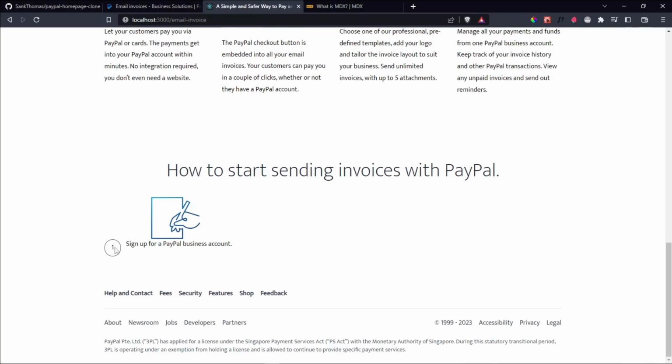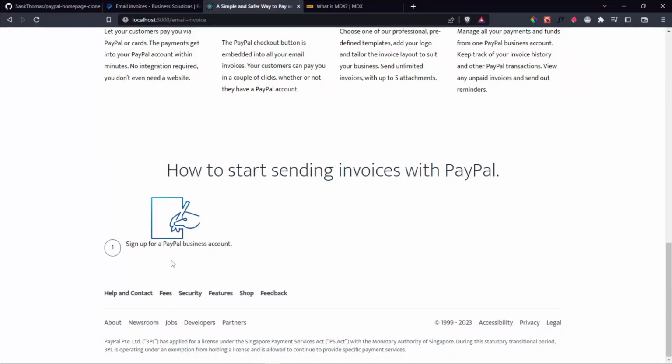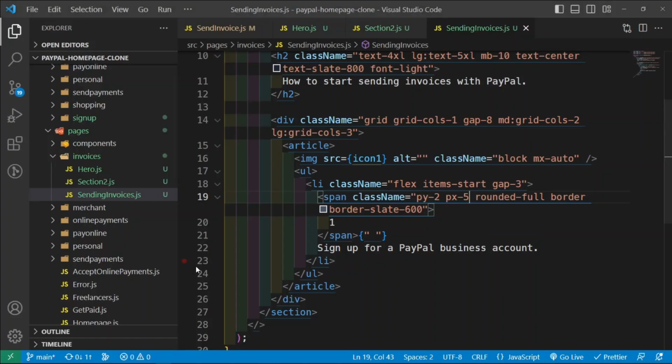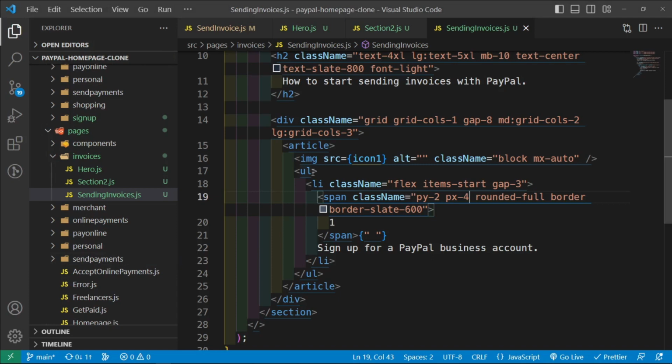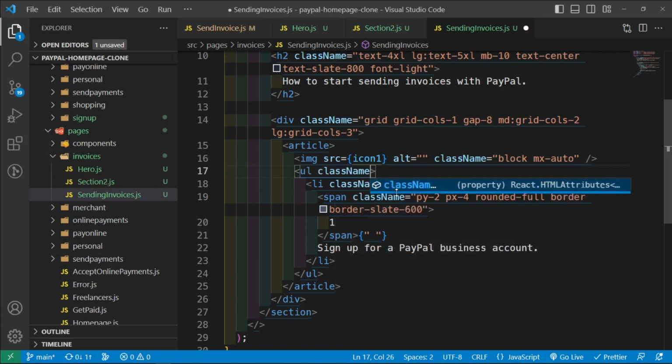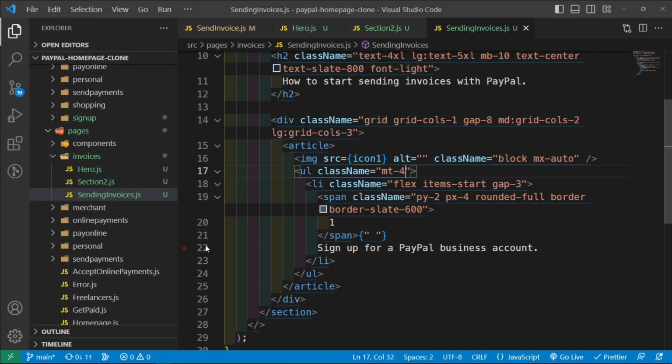So padding on the y of 2, let's say padding on the x of 5 to make it just a bit more ordered. Doesn't work. Let's work with 4. And then let's go inside this ul, give this a class name of margin top of 4 to push away from the image.